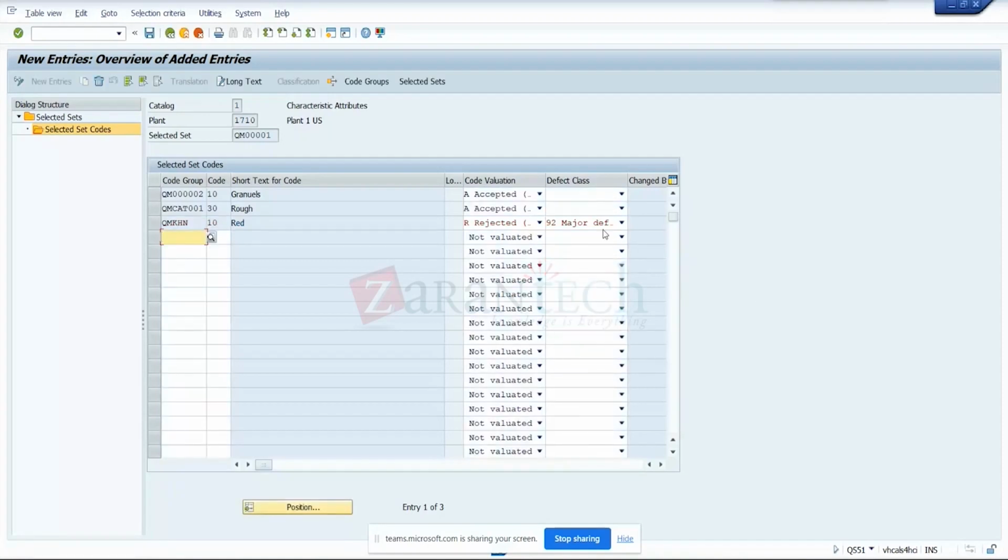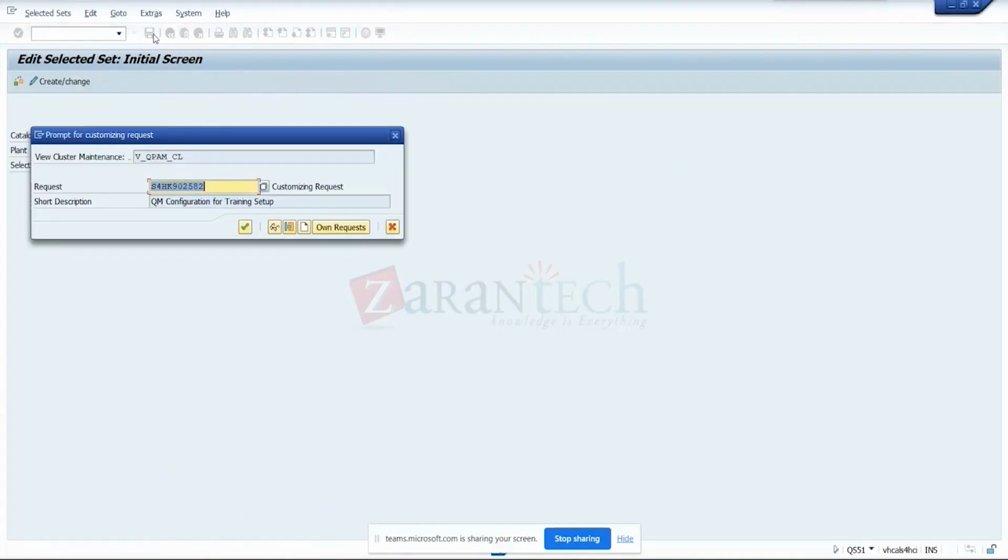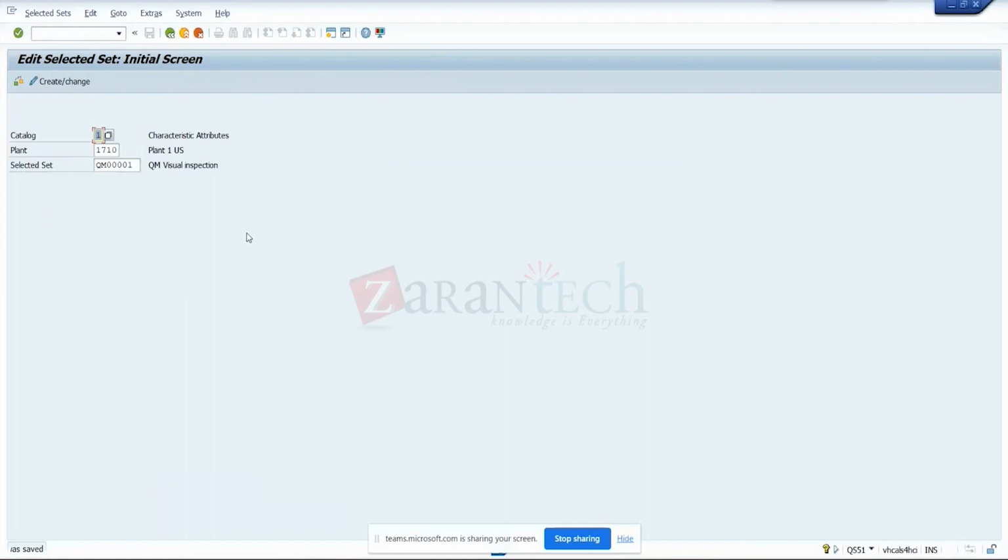Okay, and this is a mandatory field. Okay, so now save it. So you can choose your own configuration, whichever you created for creating the code groups. So you can take that screenshot and paste it in your Word document. So whatever we are entering, take the screenshot and paste it in your document.